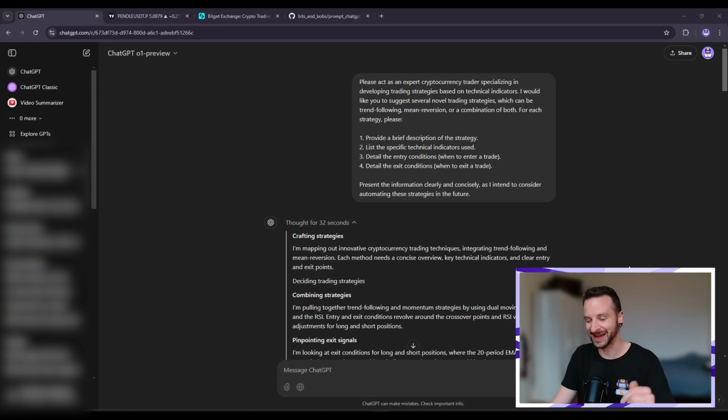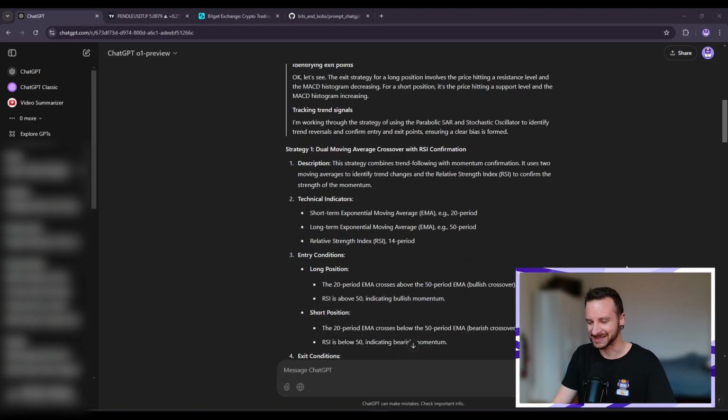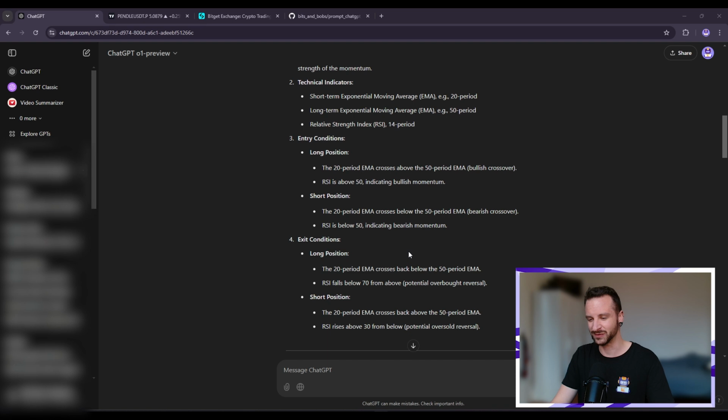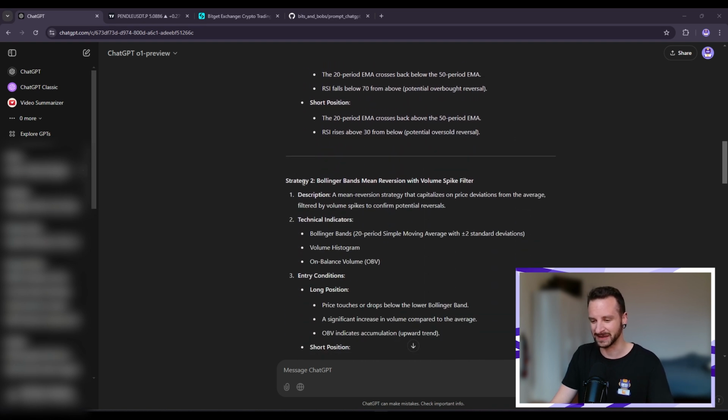Okay, great. Let's now have a look at what we got. Strategy 1, dual moving average crossover with RSI confirmation. Okay, so pretty textbook strategy, but sometimes the simplest is the best. Well, not sometimes, most often. Anyways, that was strategy 1. I bet there's a 2. Strategy 2, Bollinger Bands mean reversion with volume spike filter.